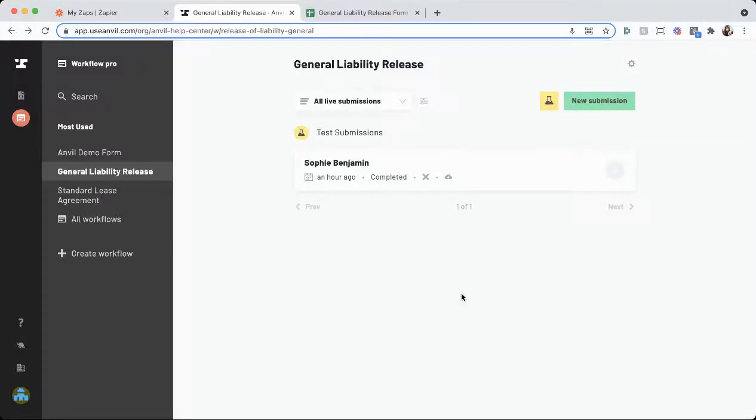Hey everyone. So today I'm going to show you how to get started with Anvil Zapier integration. Zapier is an automation platform that essentially allows anyone to connect two pieces of software. It's one of my favorite productivity tools that I've used as an operations person in my career, and I'm really excited that Anvil has built an integration to kind of open up a world of possibilities to our workflow users.